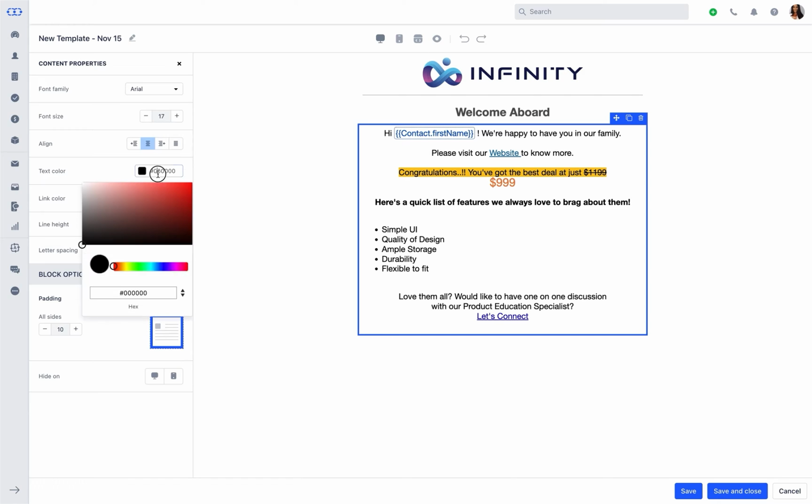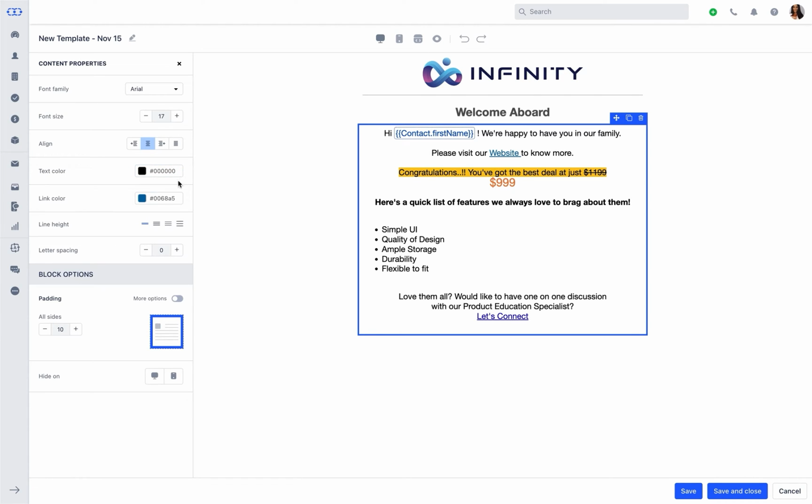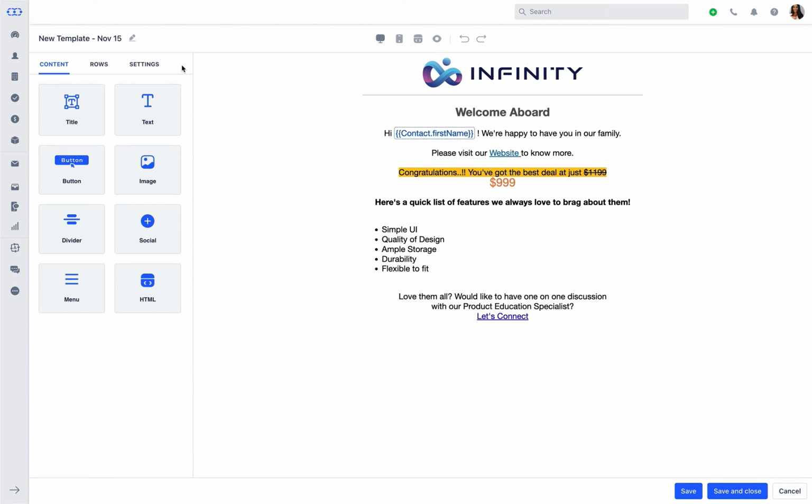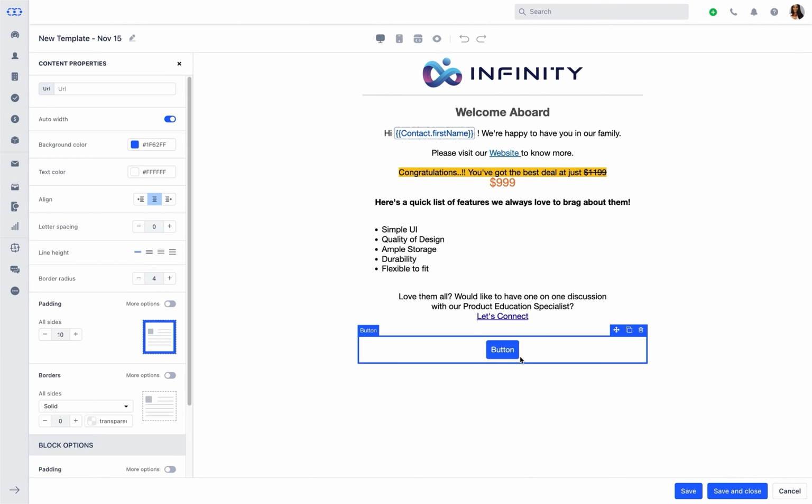Change the text and the link color. You can add line height and letter spacing to keep the content really neat. Now let's give an option to the prospects to stay insightful by learning more about you. Pick a button block and add the URL where they can easily redirect to your website or a landing page.